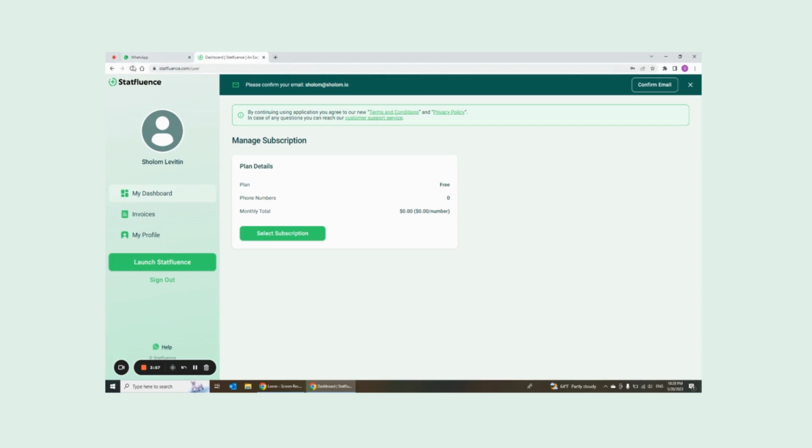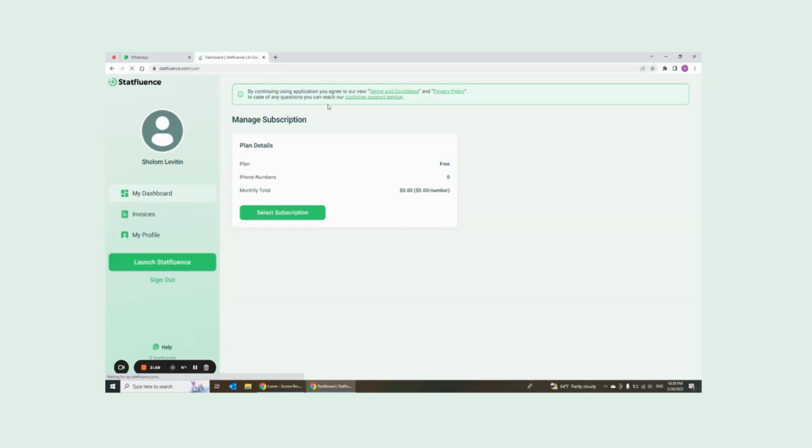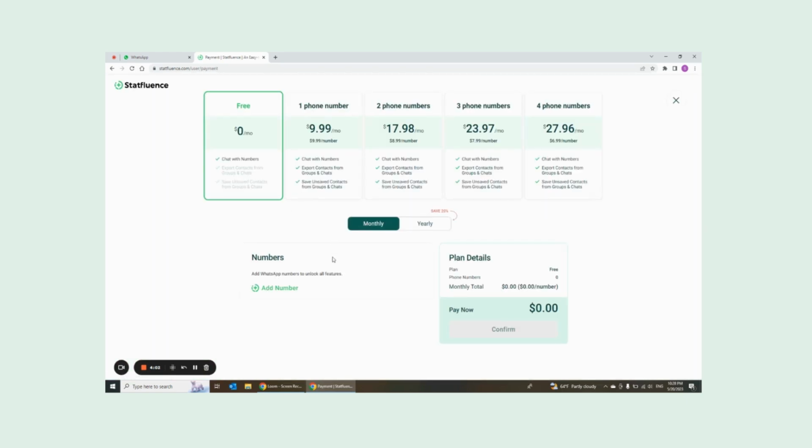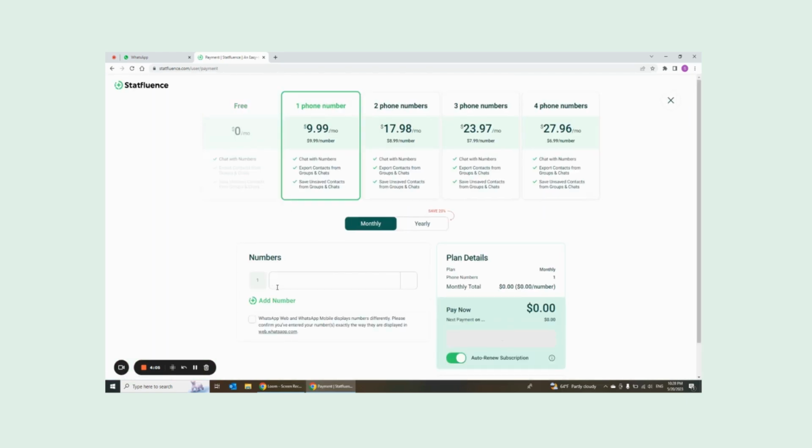Okay, so now let's refresh and see what it looks like. All right, that thing is gone. Now I can select the subscription, and we'll add a phone number. We'll do this one I'm looking at, 650-731-2588. And it says just make sure, because WhatsApp Web and WhatsApp on your phone display phone numbers differently.